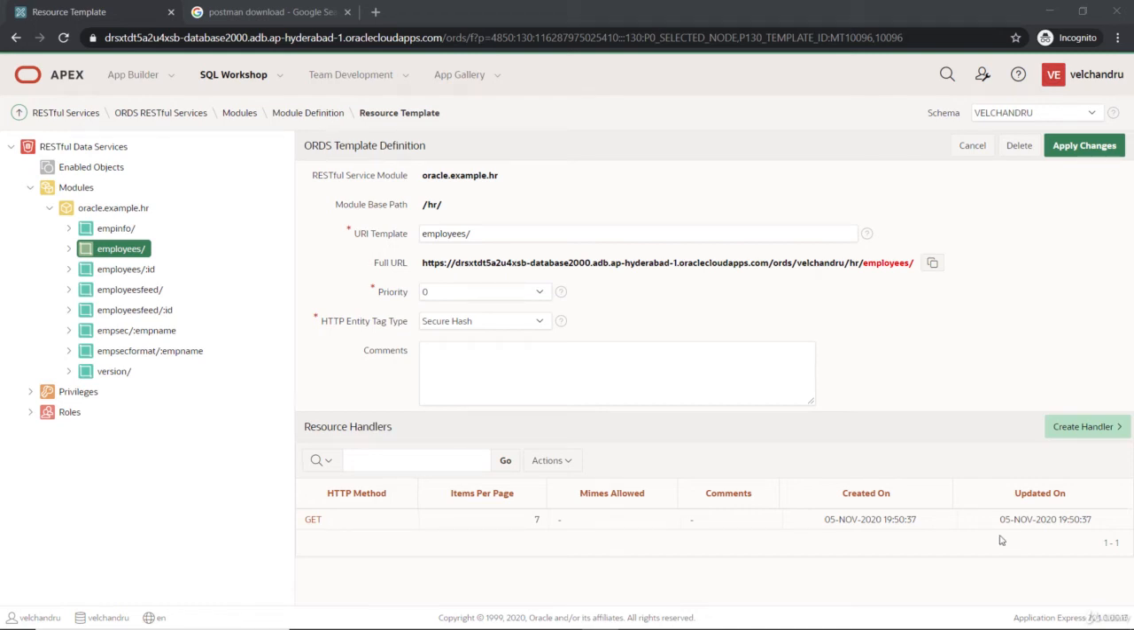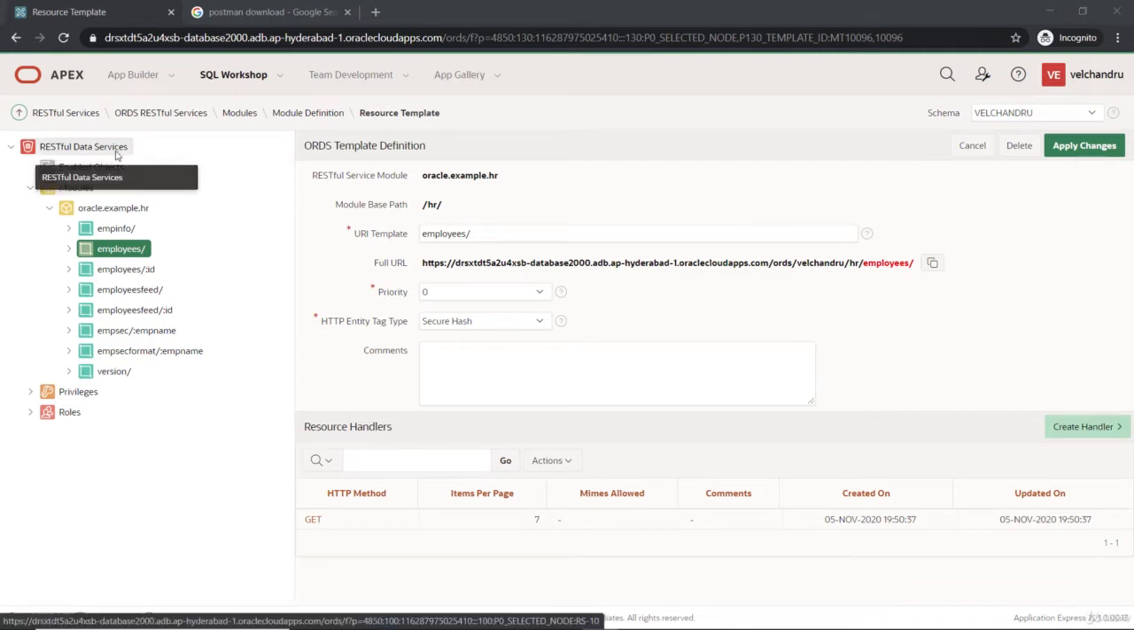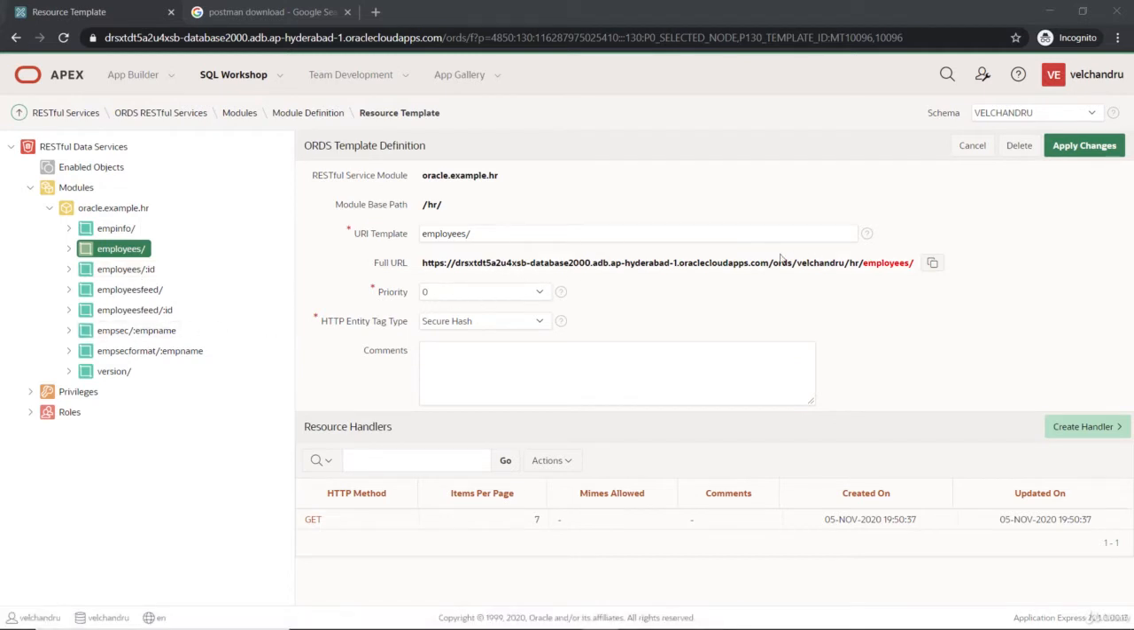So in the last lecture, we just installed the RESTful data services. I mean, we enabled the schema here for the RESTful services in Oracle APEX, and we saw a sample employees request, and with this API, we were able to get the data by pasting it in the browser. But this is very limited to a GET request. The browser has only that support.